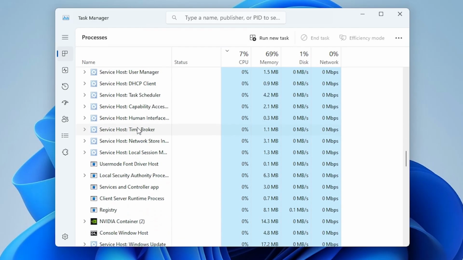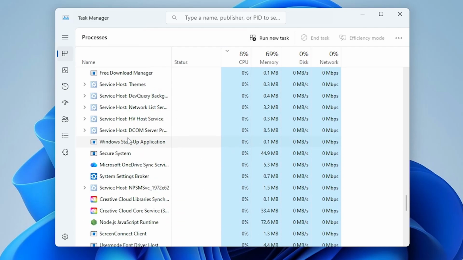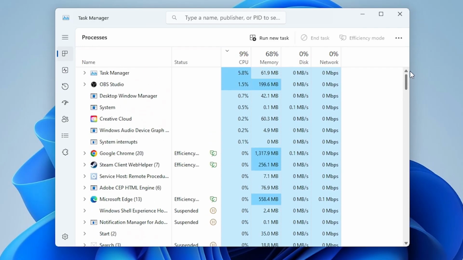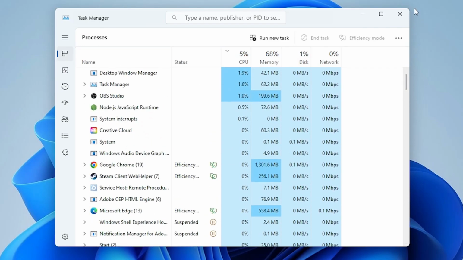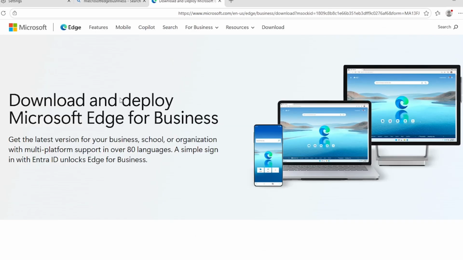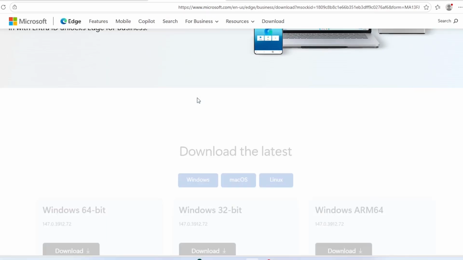Next, we need to bypass the standard updater and use the Edge standalone installer. Often, the web installer fails because of connectivity blips. Search for Microsoft Edge for Business on the official site, select your version and build, and then we'll use the full MSI or EXE installer. This offline version is much more stable.